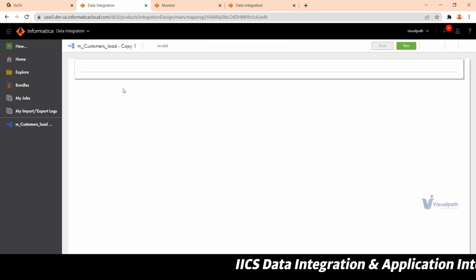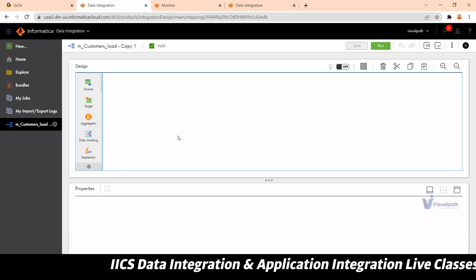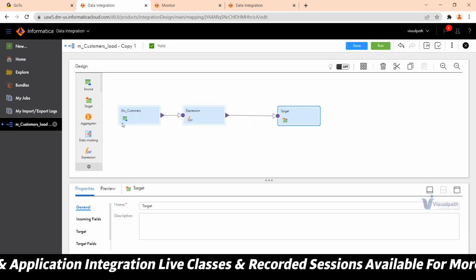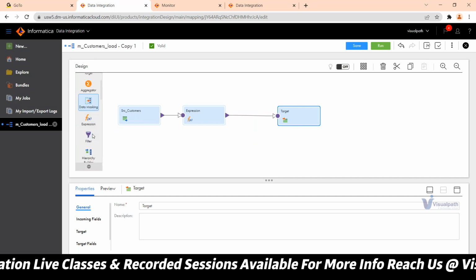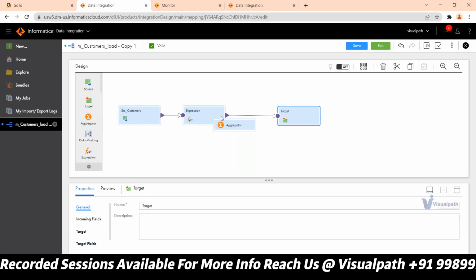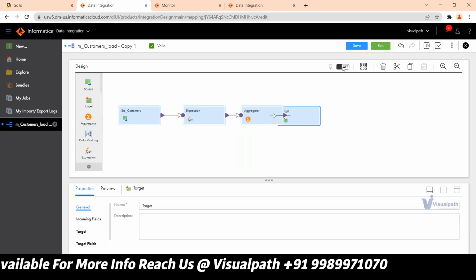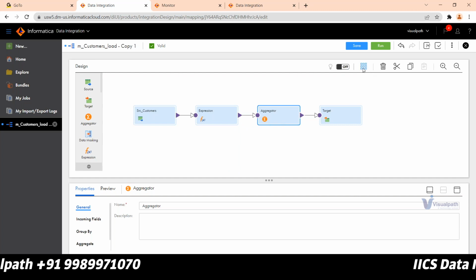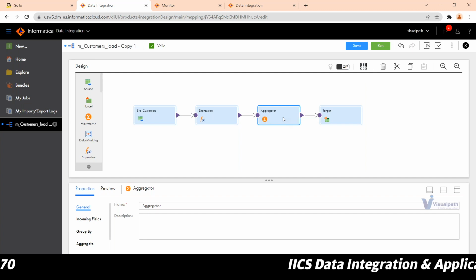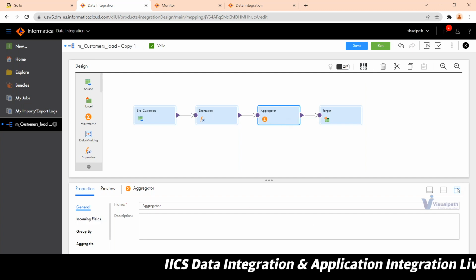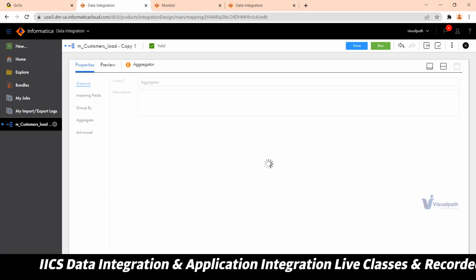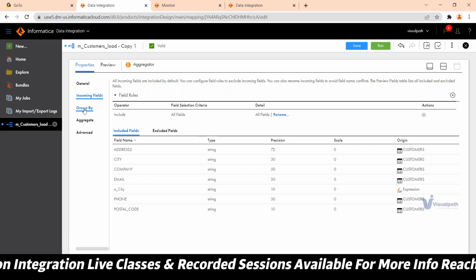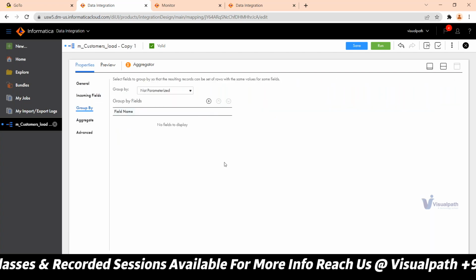If I go back to the mapping again, and let's say I want to do some other transformation, I can bring in the transformation here, for example, an aggregator. If I bring in the aggregator, it gets arranged in a proper format. The moment I map this transformation, I get the incoming fields by default, and I get the group by option. And I can actually do a group by.